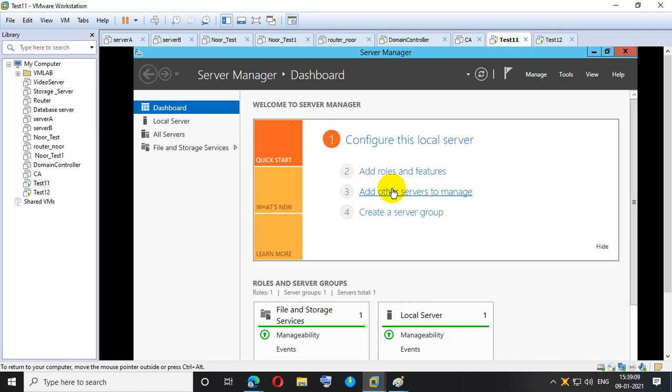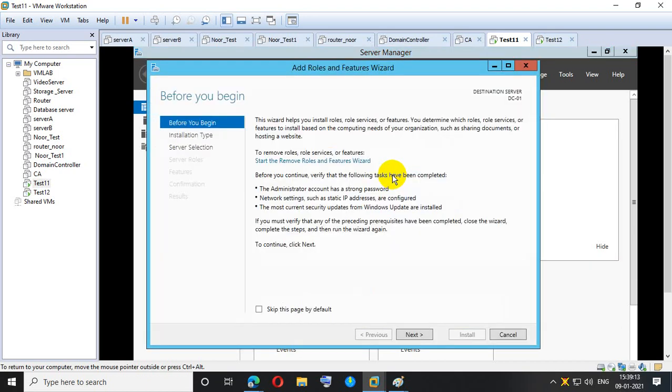As I told you, we know the Play Store and the App Store contain lots of apps. Add roles and features in Windows Server is just like an app store where all the roles are there. You need to go, choose your role, and install it. Clear? Okay.